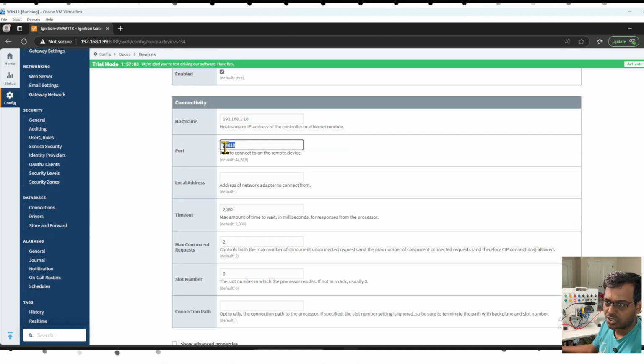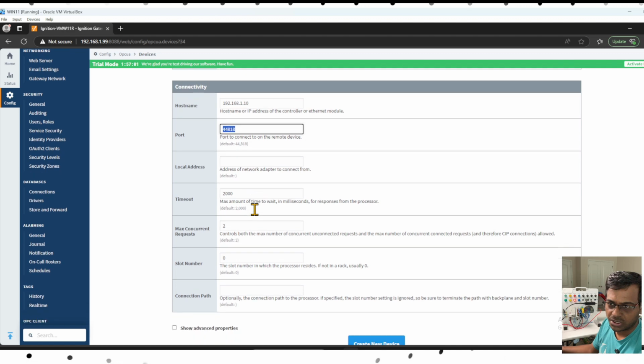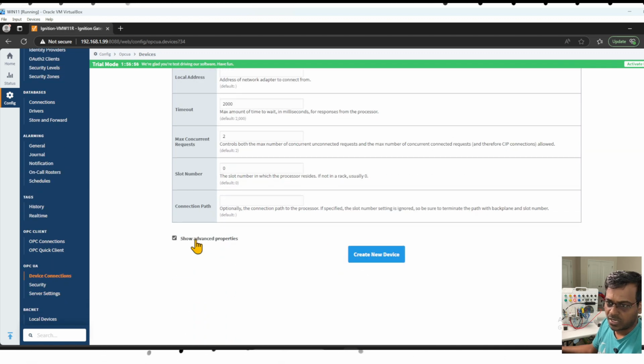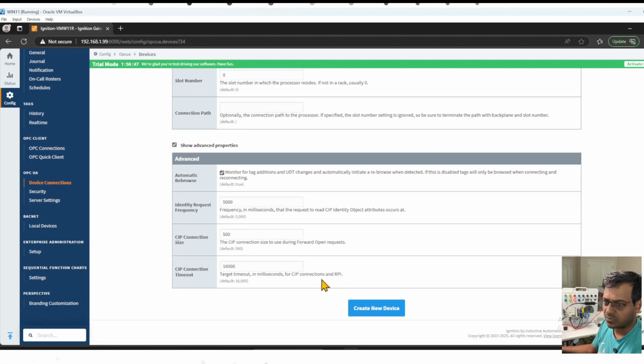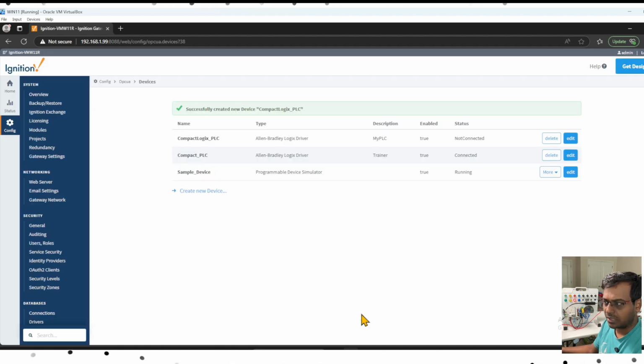By default, port is 44818. You don't need to change any one of them. You could see the advanced properties, which gives us the identity request frequency and CIP connection size. We don't worry about them right now, so we go ahead and create new device. Ignition will create this new device.